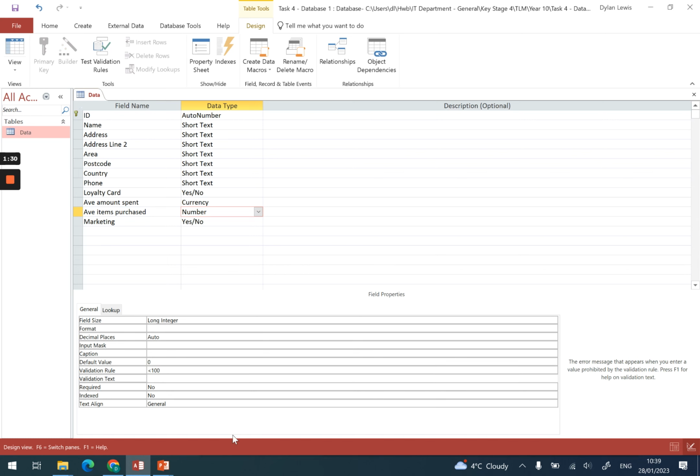With the validation text, we need to say: you have entered a number greater than 100. Please enter a lower number. What this is for is to show the error message which will appear if somebody were to enter, say, 200 into their database. Now you'll need to screenshot this and put it into your booklet on the appropriate page.